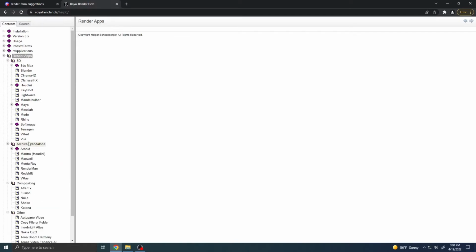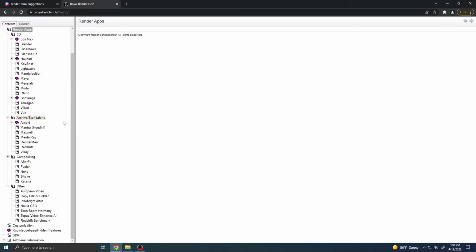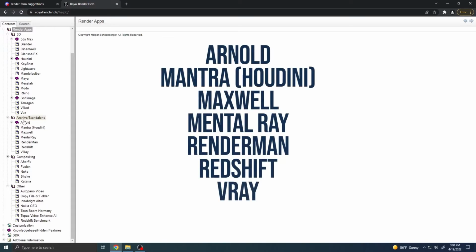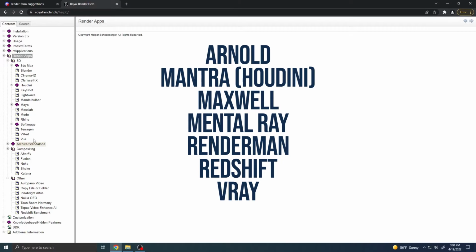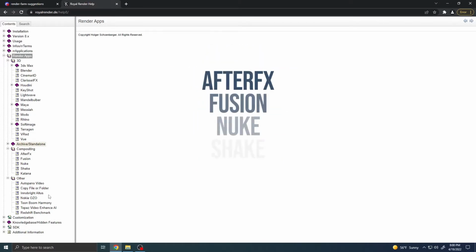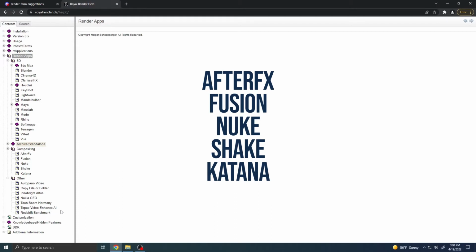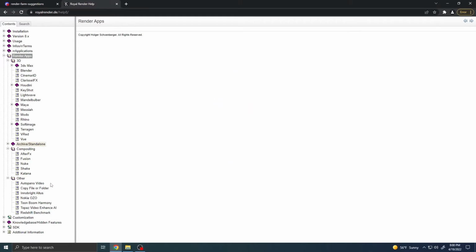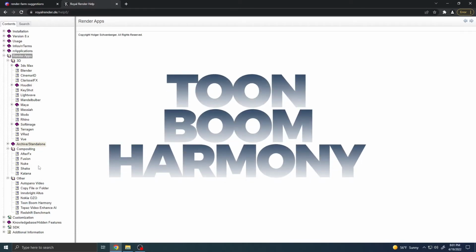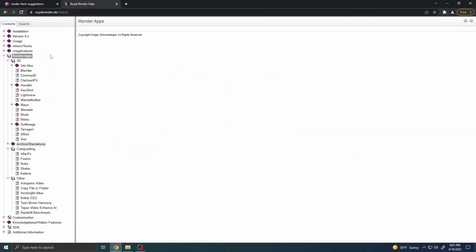It does support other applications, and these are right here: Archive Standalone, you have Arnold, Mantra, Maxwell, Mental Ray, Renderman, Redshift, and V-Ray. Compositing, you have After Effects, Fusion, Nuke, Shake, Katana, and mostly none of these other software will be used outside of Toon Boom Harmony. And even for the standalone archive renders, no one will most likely be using those either, as we don't support them. You can use separate plugins for each render software for 3D applications and Toon Boom.